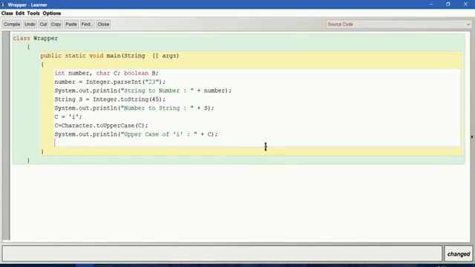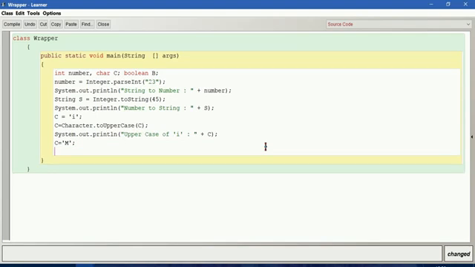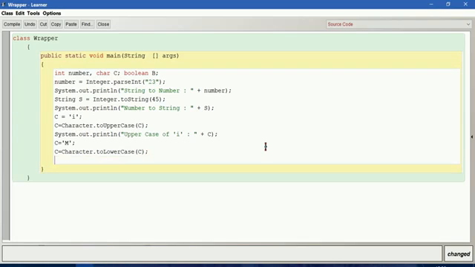Again I just change the value of C here. C is equal to, I just give capital M here, and then let me change this. C is equal to Character.toLowerCase of C. So let me print again, just copy this. This is "lower case of M" I have given there, plus C.